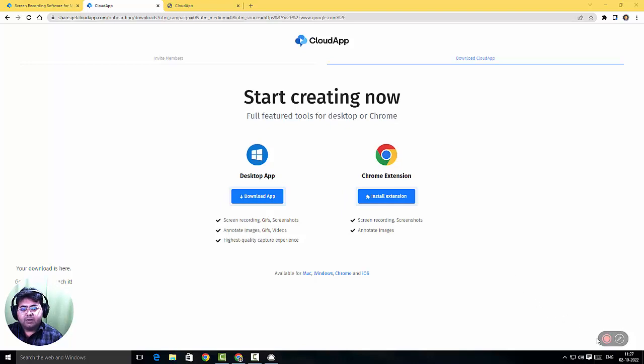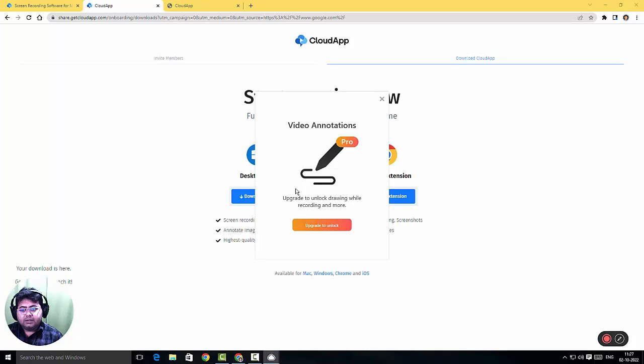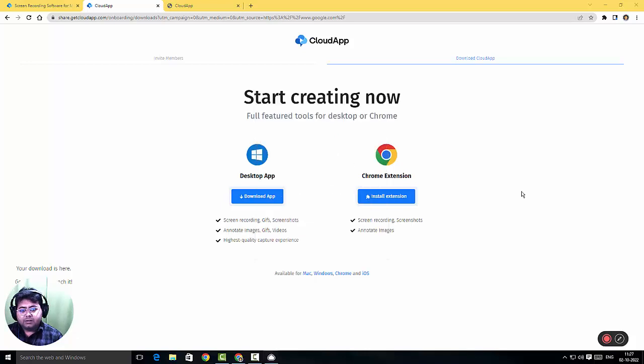As you can see at the bottom over here, we've got an option to annotate as well as to look at the recording menu. So as you can see, if I click on the annotation over here, there you go, the video annotations are only available in the pro version. So I'm just going to close this and click on the record options here to resume the recording. Once I have finished the recording, I'm going to click on the finish button over here.